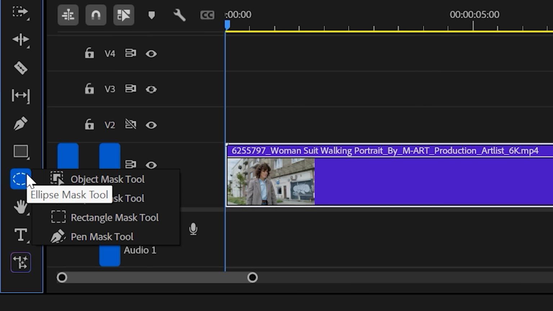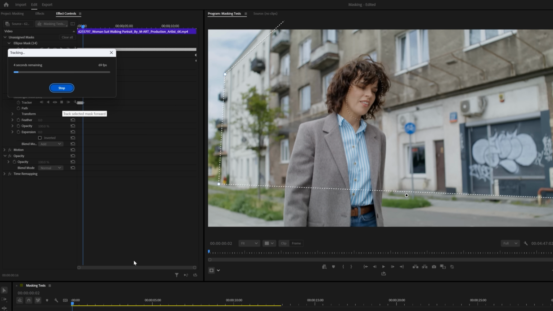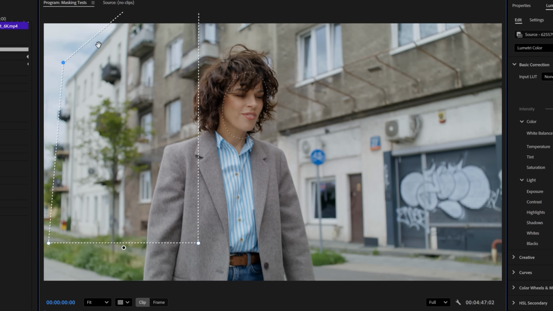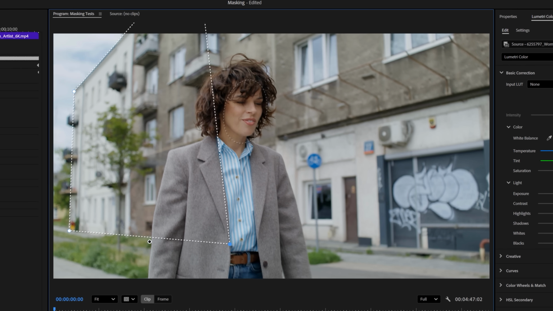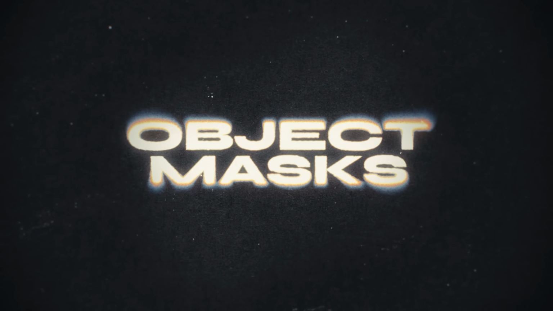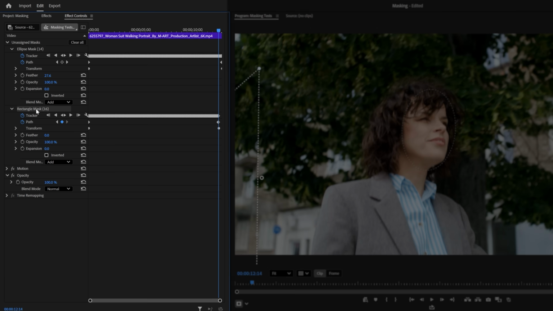Same goes for the rectangle mask. These track incredibly well and work exactly how you'd expect. I can select the building here and track to make changes, but I have my talent in front and I don't want to affect her, so the better way to handle this now is my new favorite thing, and that's the object mask. I'll keep the ellipse mask for her face here, but delete the rest.